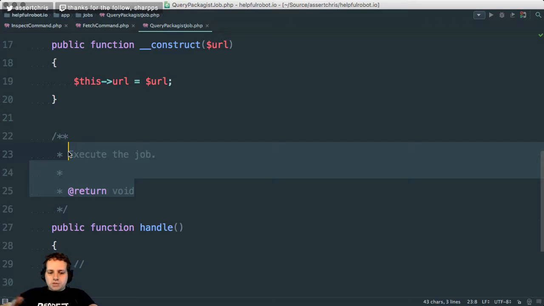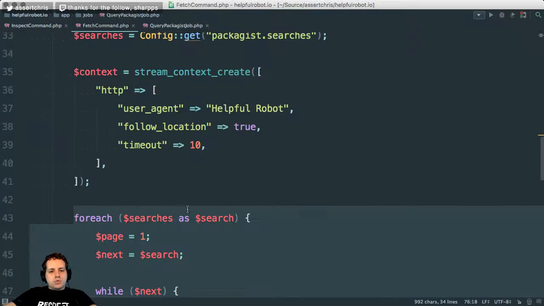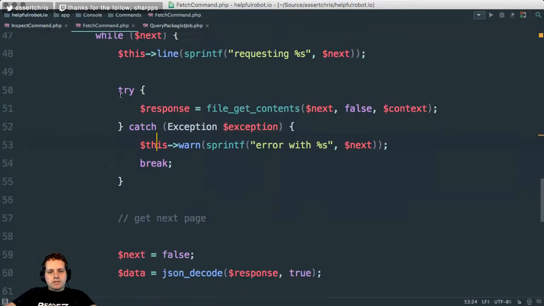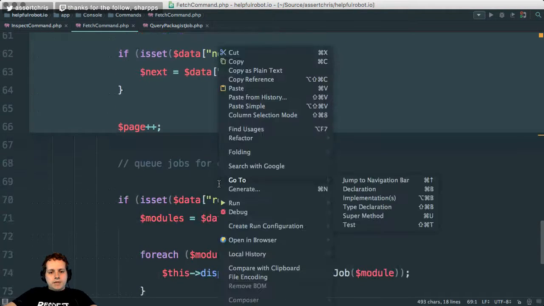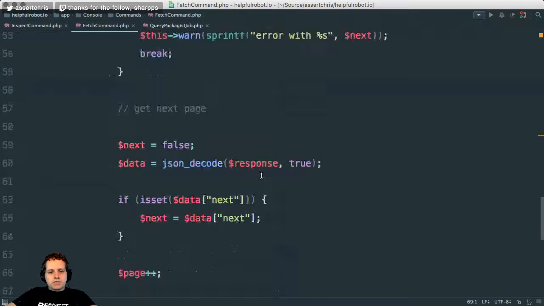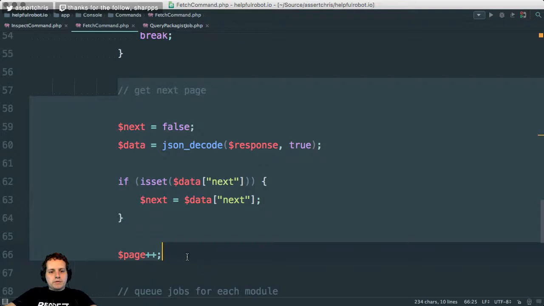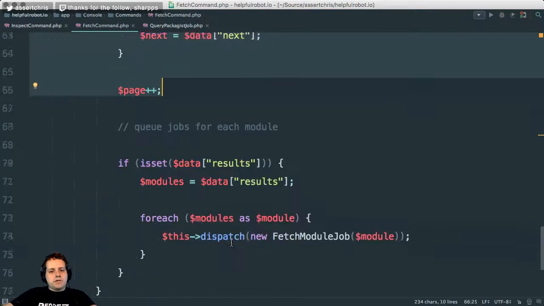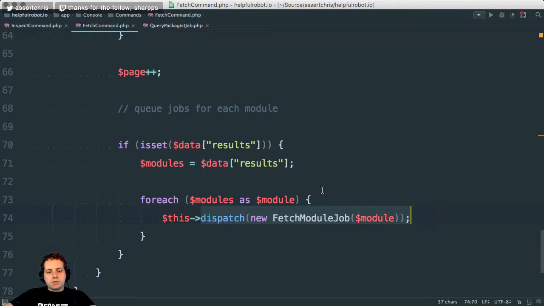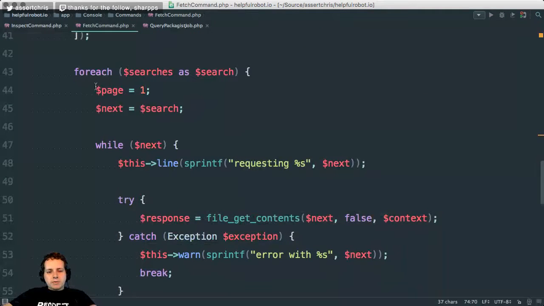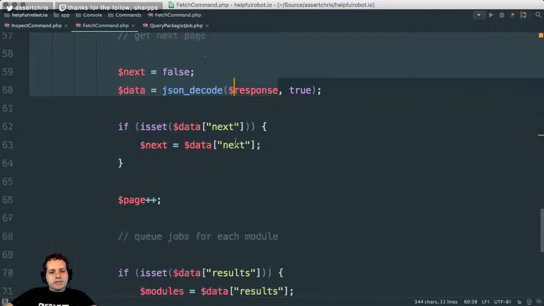All right, fine. So we can create jobs to query Packagist and just give them a URL. Then this handle method, all the jobs need to have this. I'll just inherit the doc for this. What this is going to do is query the next thing. Now this command actually does a few things. It makes a request, and if it gets data back from that request, it gets ready to make another request in the next loop iteration. It also goes through each of the resulting modules returned from Packagist and creates fetch module jobs for them. So basically what we want to do is take this out.